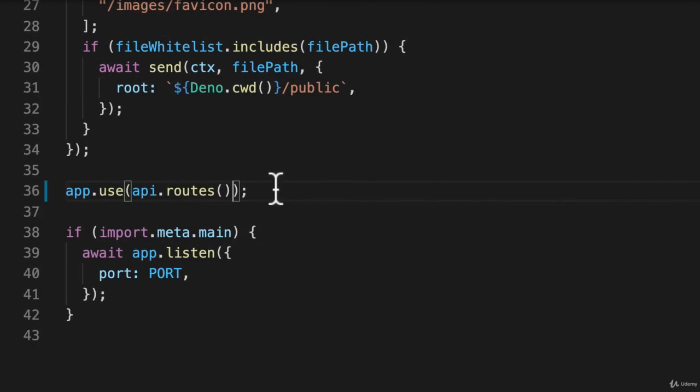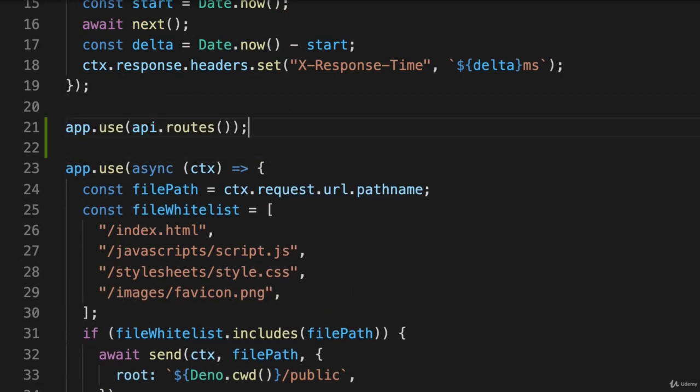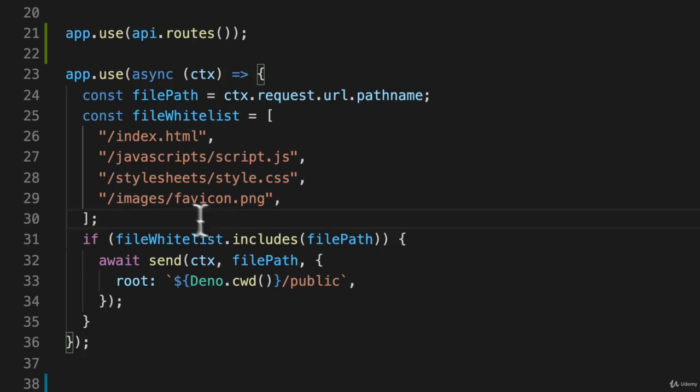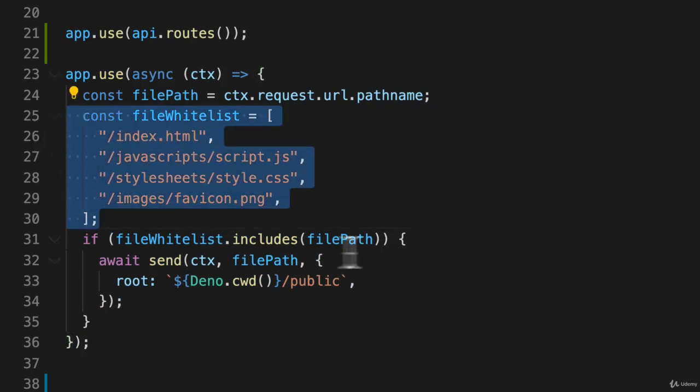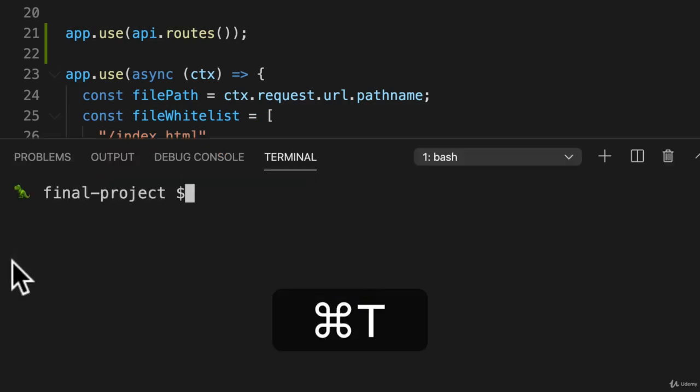And we're going to need to move this routes middleware to in front of our static file middleware. This is so that our API catches all the different routes that we want to support. And anything that doesn't match that, for example, index.html, will be sent to the static file middleware, which will look through our whitelist, and if there's a match, we'll serve our file. Let's see this in action.